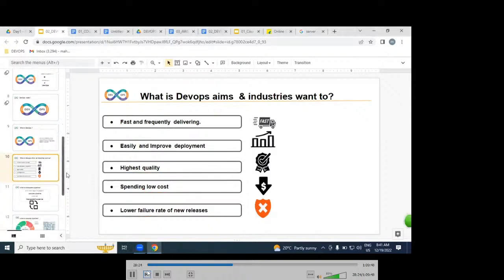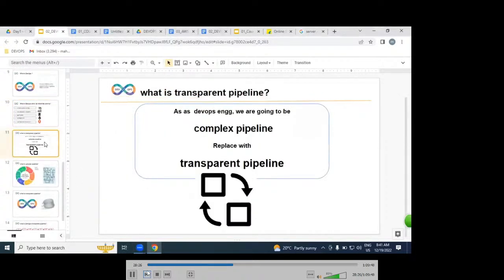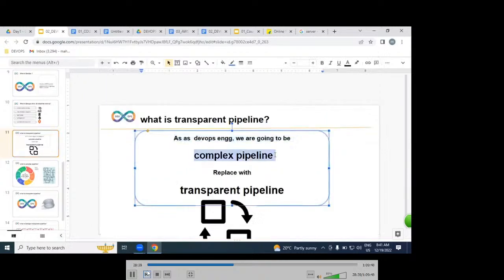But after getting a job, what exactly are the roles and responsibilities? As a DevOps engineer, we replace a complex pipeline with a transparent pipeline. Sir, what is a complex pipeline? What exactly is a transparent pipeline? We should understand, right? First we should understand what a complex pipeline is, then we will understand what exactly a transparent pipeline is.